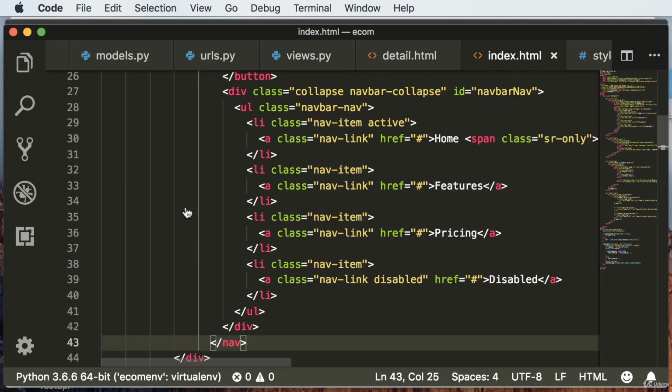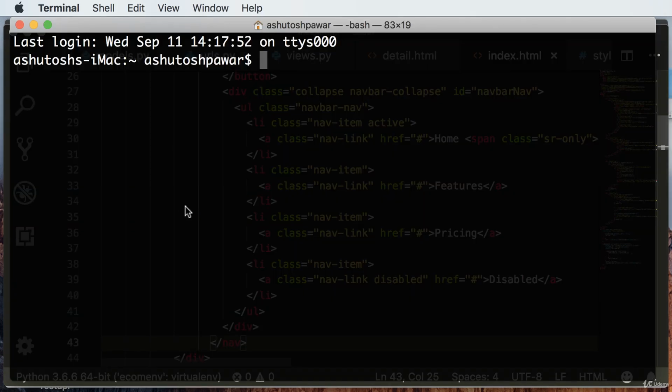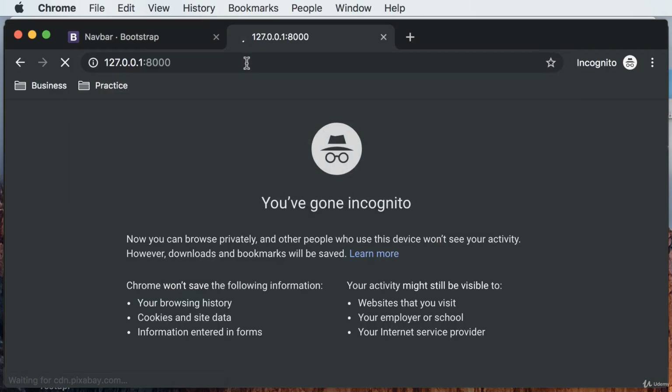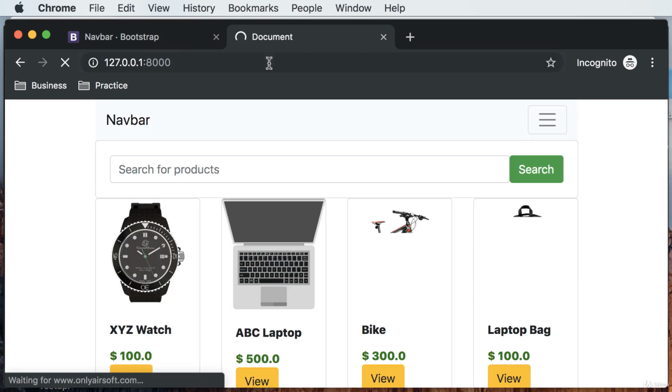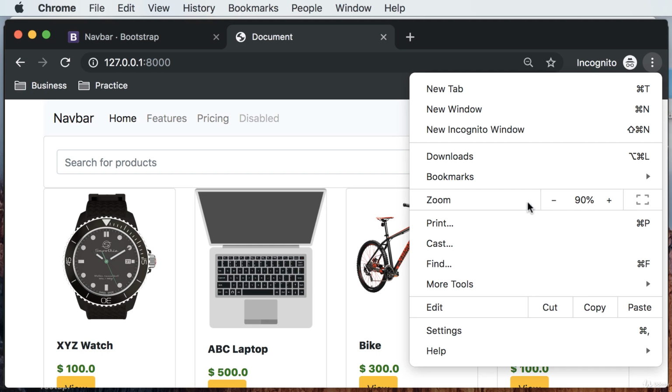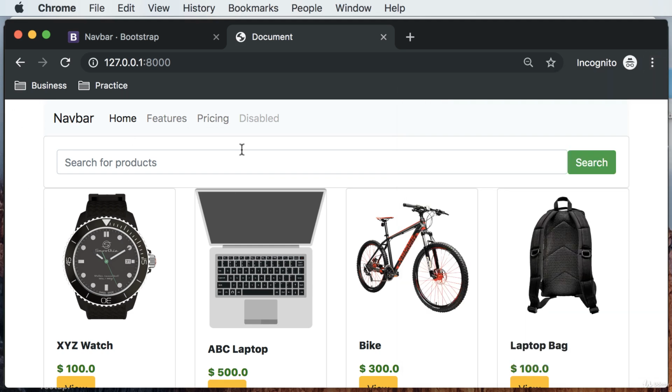So now let's see how the navigation bar looks like. So let me just go ahead and activate the server first. Once the server is up and running, I can simply go to the home page. And in here, as you can see, we have this nav bar right over here. So if I minimize this a little bit, as you can see, we have this navigation bar right over here.